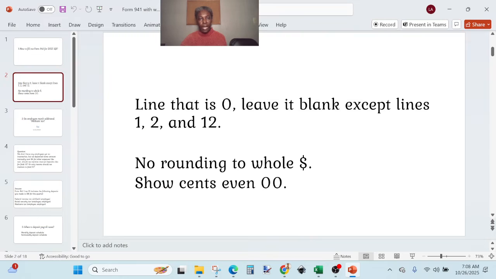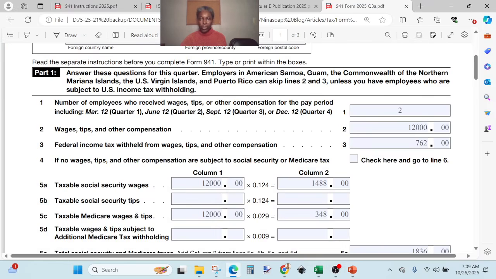So there are some lines that if your answer is 0, you are required to put 0. Everything else can remain blank. So those are line 1, how many people you pay during that quarter that you are filing for. Line 2, how much you pay them. And line 12, how much is your tax liability. And they recommend you do not round. And for the cents area, you put 00. So therefore, we have those 00 there.